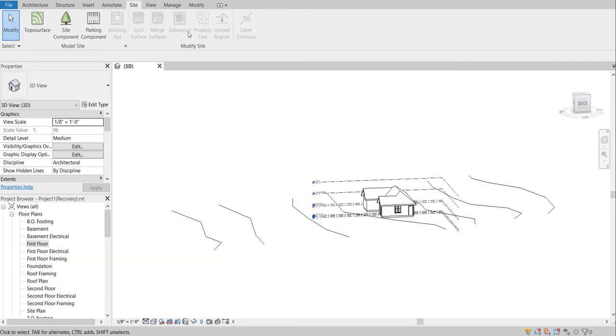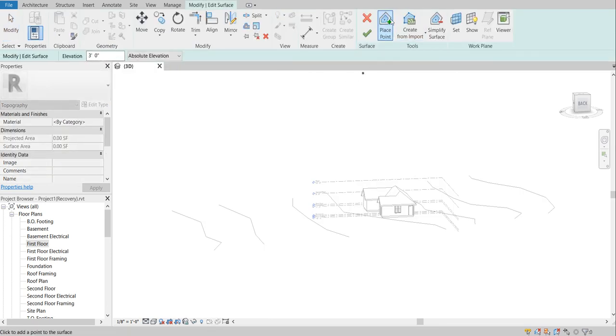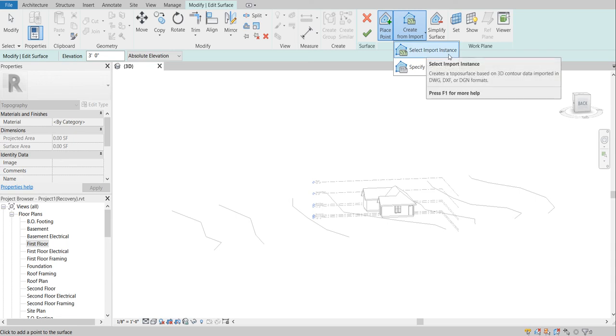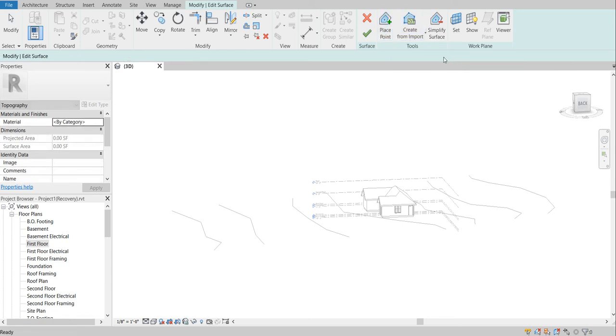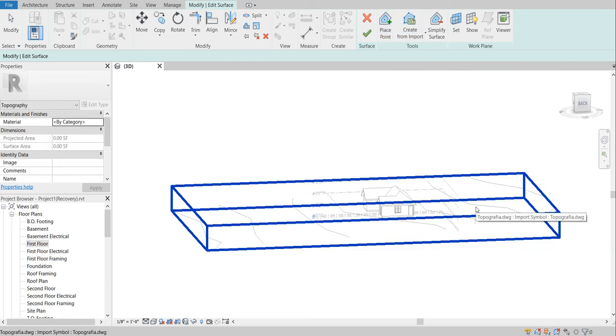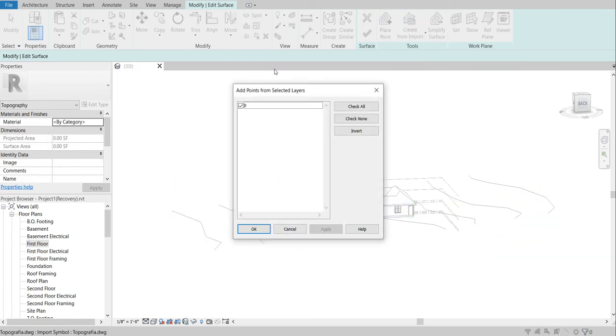Don't have to, okay? It depends on really what's on the side, all right? And then I'll come here to site, and I will select this topo surface, okay? Topo surface. And before, we were doing place point, okay? But I will select this one now, create from import. So basically, we're gonna select an import instance, like a DWG, DXF, or all these formats, and we do have a DWG here. So I basically just click here, and when I click, it opens this window asking which layers I want to create this topo surface from, and in this case I only had the layer 0, so I'm just gonna select that.